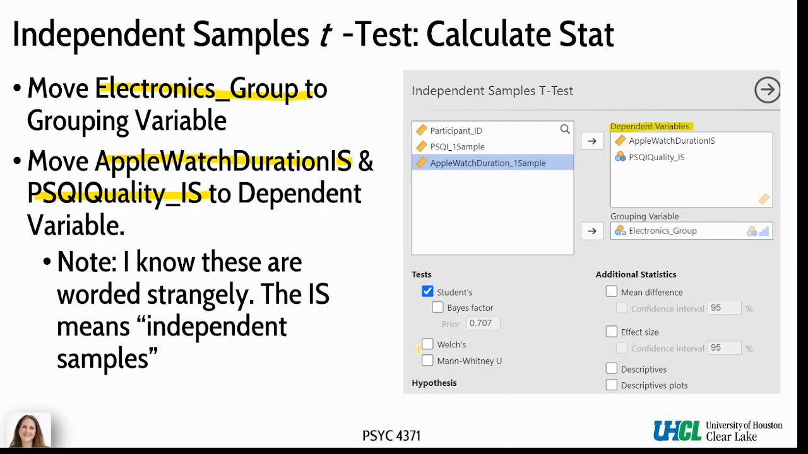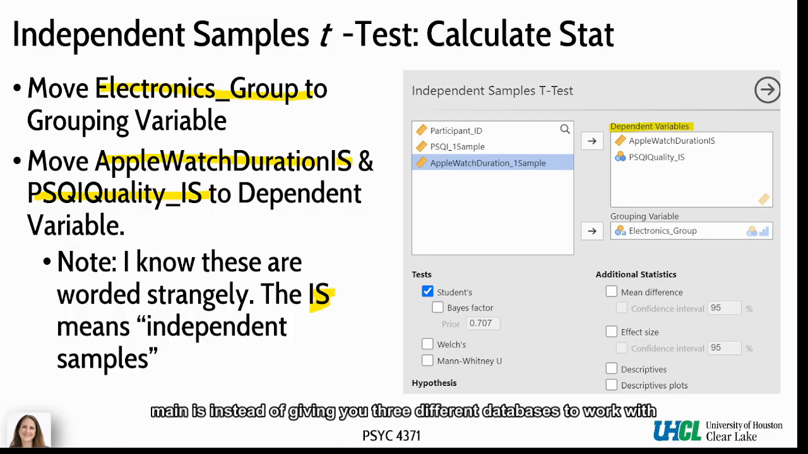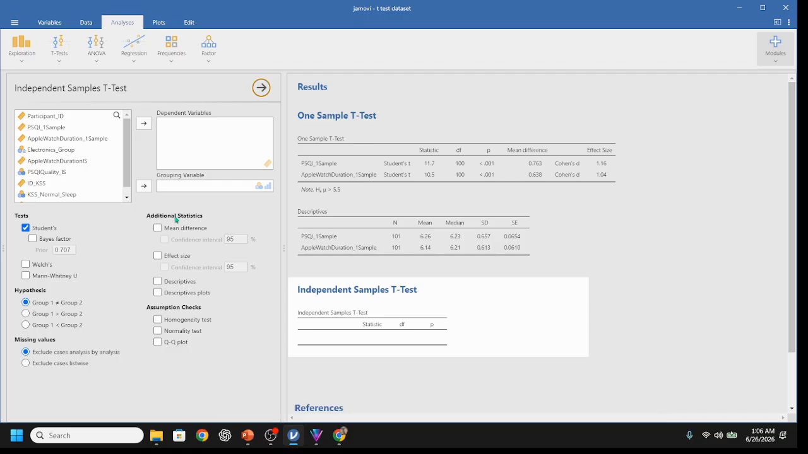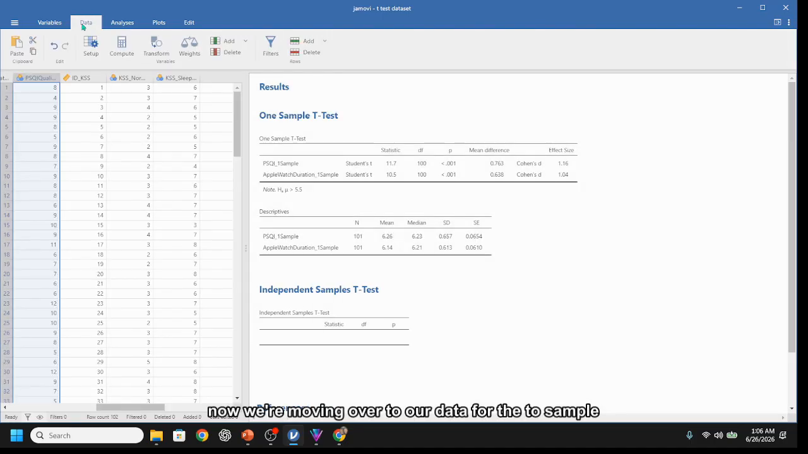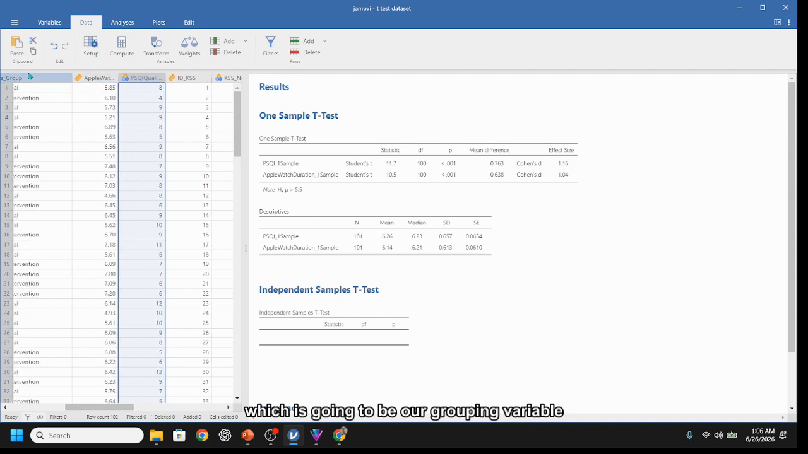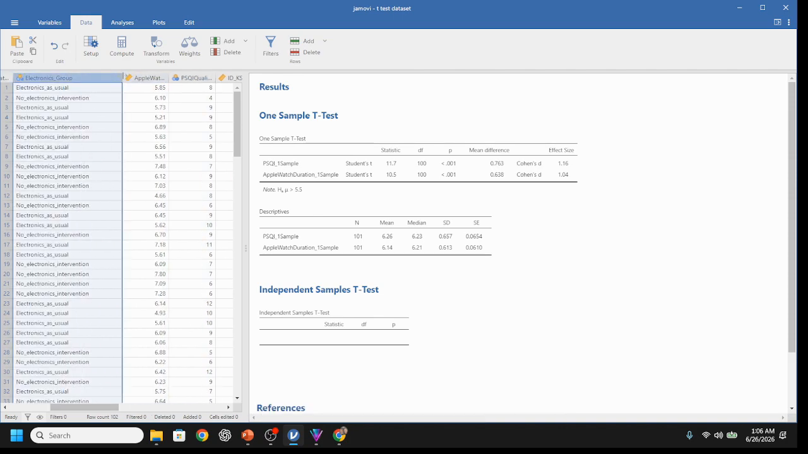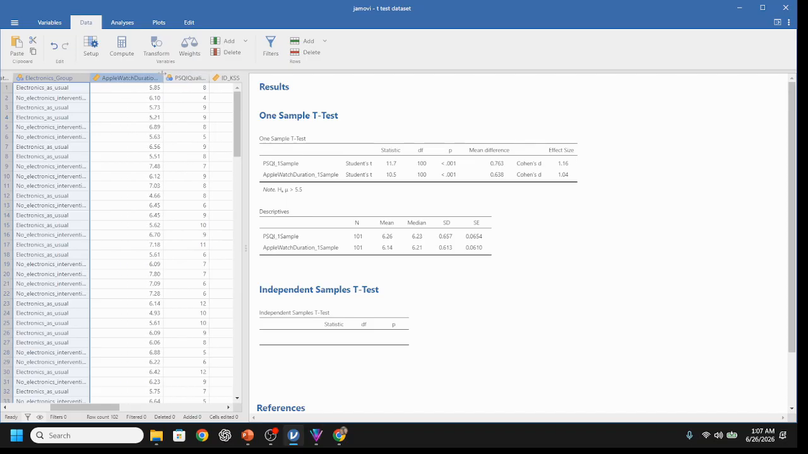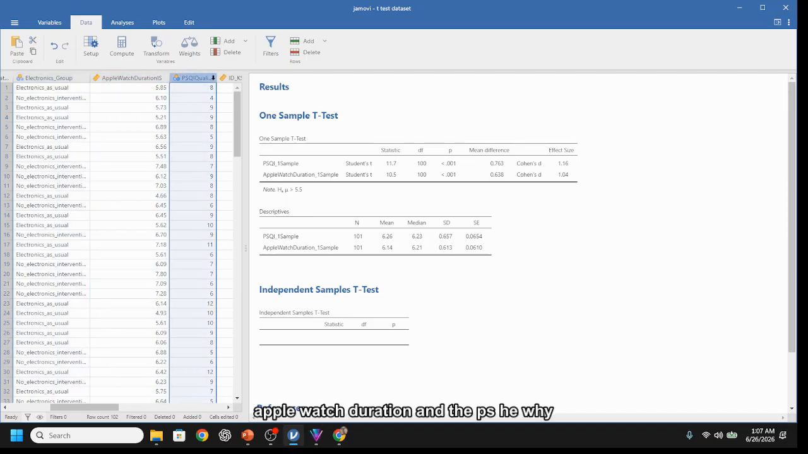Okay. I know these variables are worded kind of strangely, but that IS stands for independent samples. So what I mean is instead of giving you 3 different databases to work with, I put all the data in one. So we did our 1 sample earlier. Now we're moving over to our data for the 2 sample, which is going to be our grouping variable, the Apple Watch duration, and the PSYC quality.